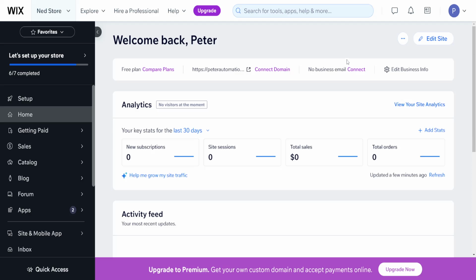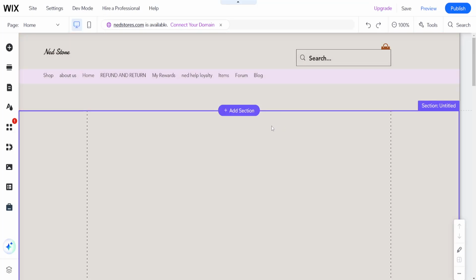How to create a registration form in Wix. So what I've done is I've just logged into my Wix account and I've clicked on Edit Site, which has loaded up the Wix website editor.